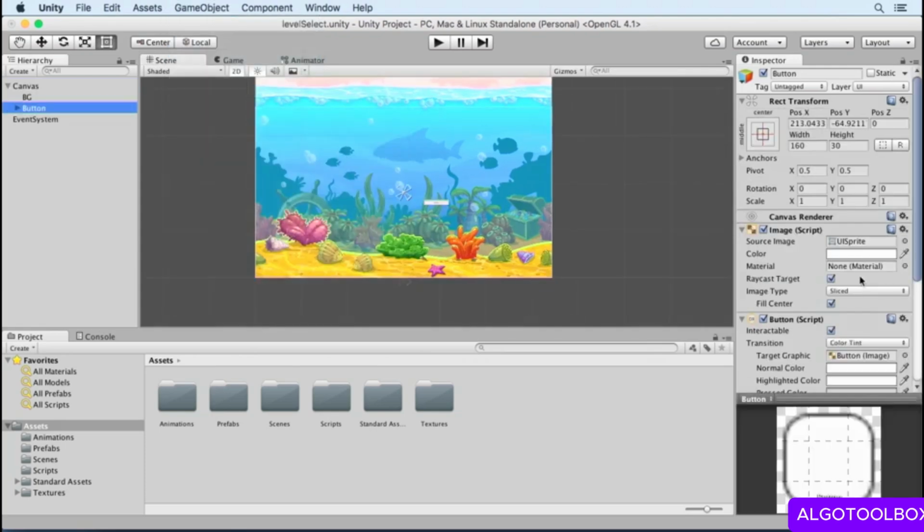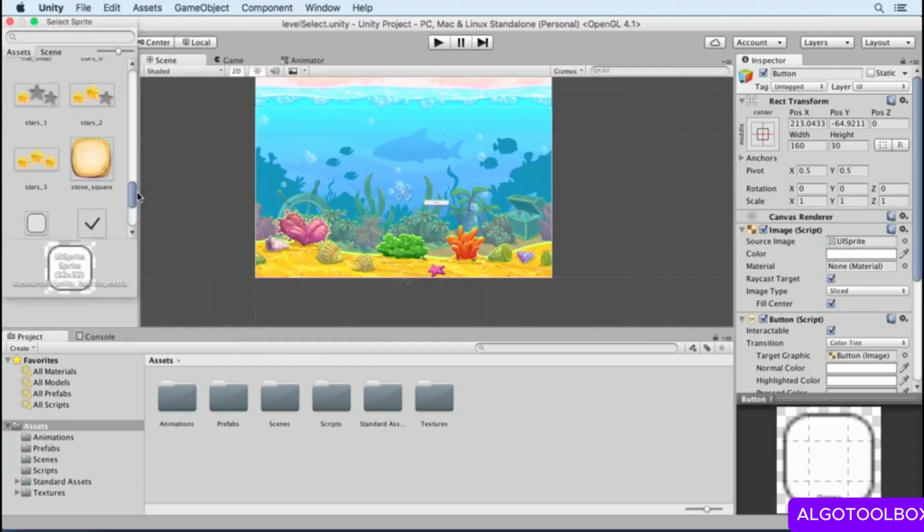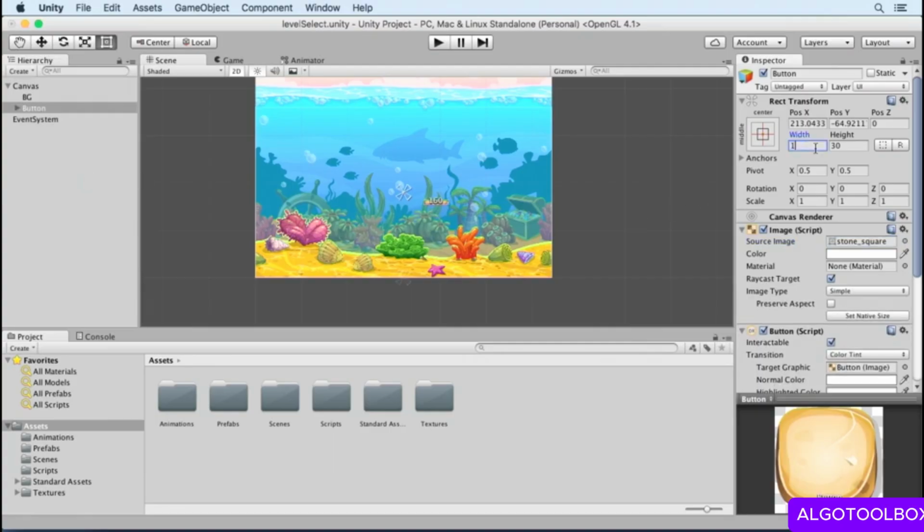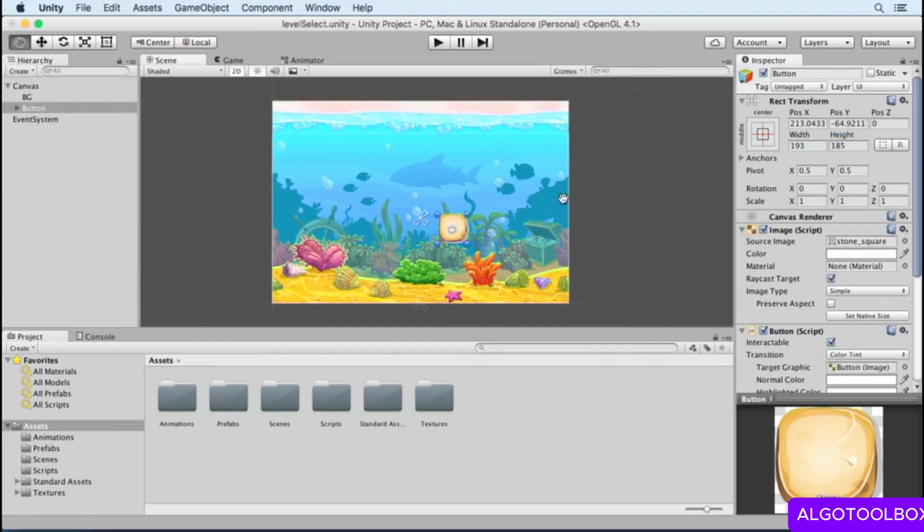Create a new button. This will be the button to select a level. Change the sprite to Stone Square. Set the width and height to 193 by 185.